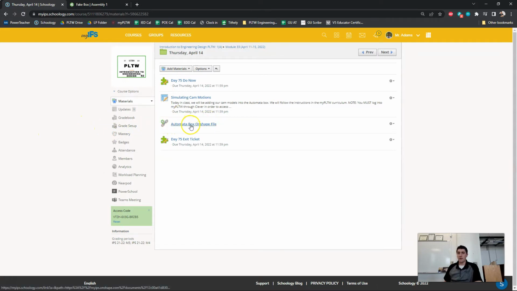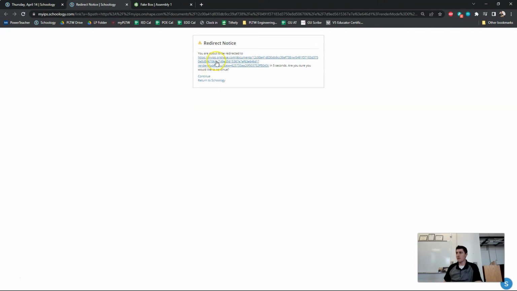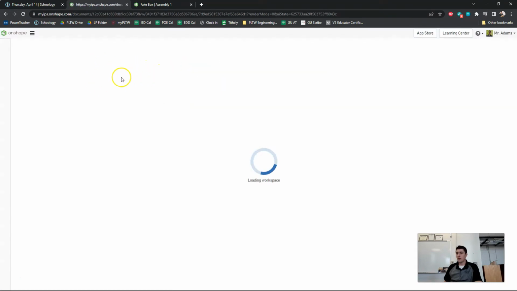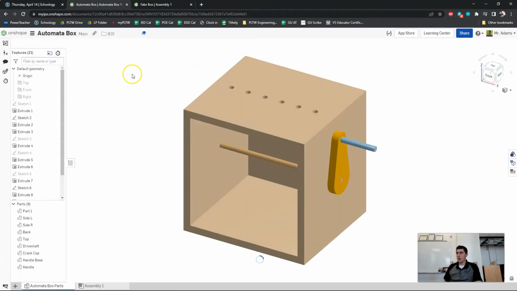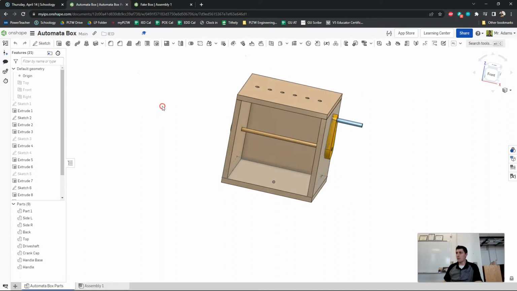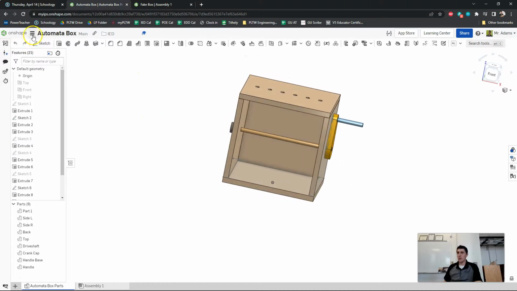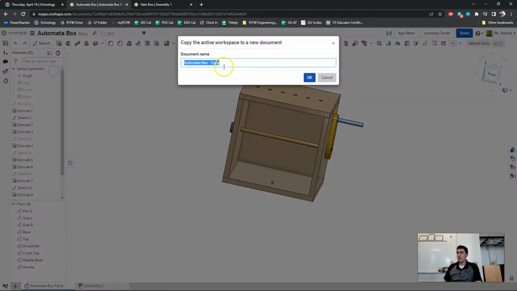You're going to click the link that says Automata Box Onshape file, and it's going to take you to this file. It's going to complain about redirecting, blah, blah, blah. It'll take you to this file, okay? Once you get to this file, you're going to go up to the hamburger icon here. I have no idea why they call it that. And you're going to copy the workspace. Please make sure that you rename it something that identifies who you are, and then click OK.